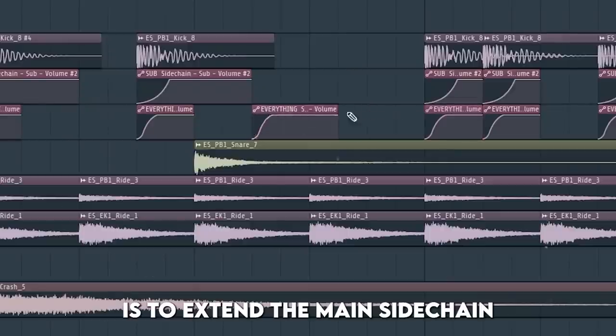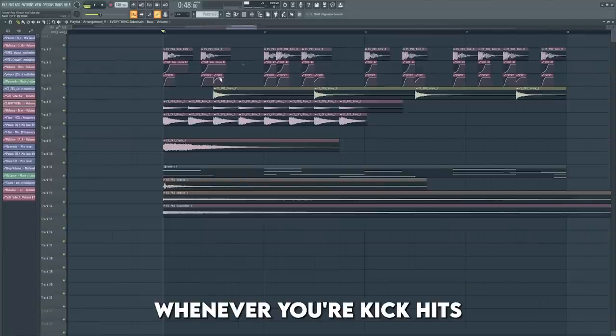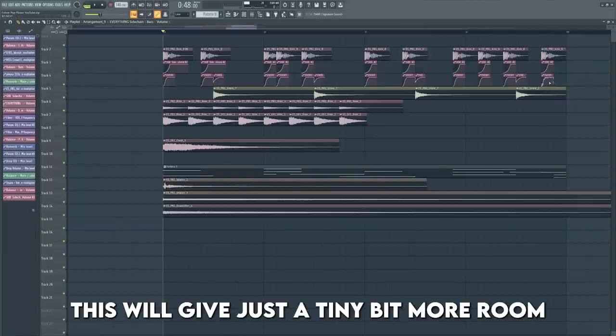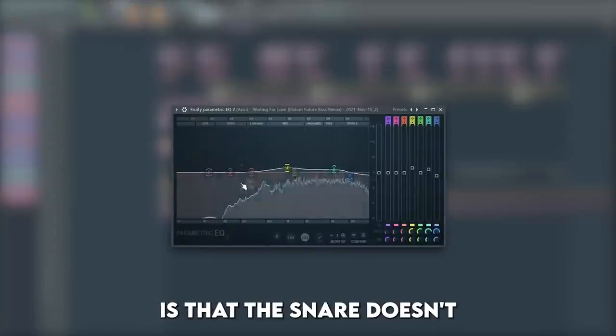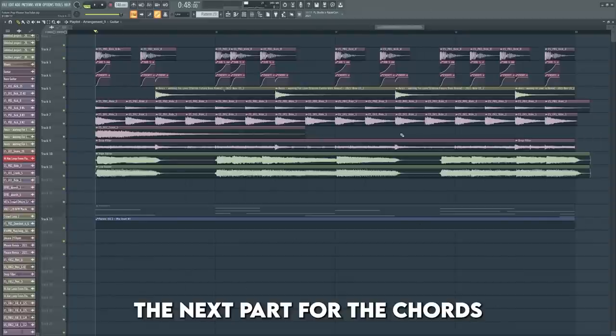Another quick trick is to extend the main sidechain and add a smaller dip, then crop both of them and use the big one whenever your kick hits and the smaller one whenever your snare hits. This will give just a tiny bit more room for your snare in the mix. And the reason we don't go all the way on this sidechain is that the snare doesn't really have a lot of bass or anything to cover that up, and so it just sounds like the song is ducking in volume for no reason. The next part for the chords is pretty straightforward.